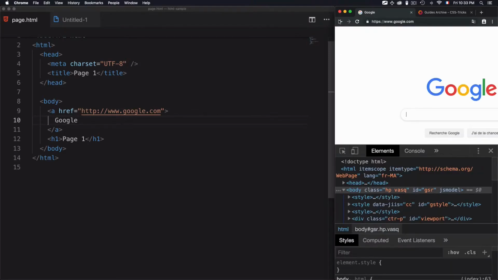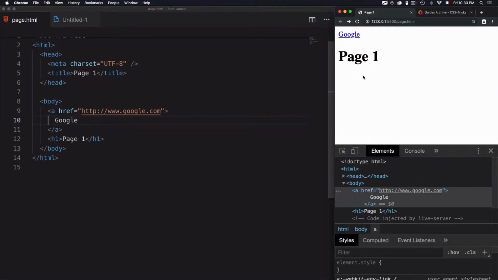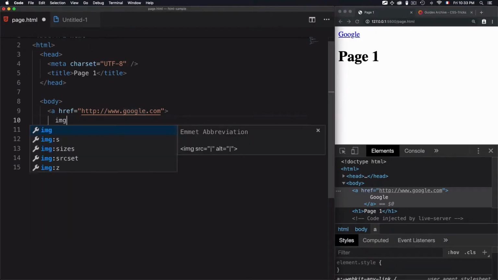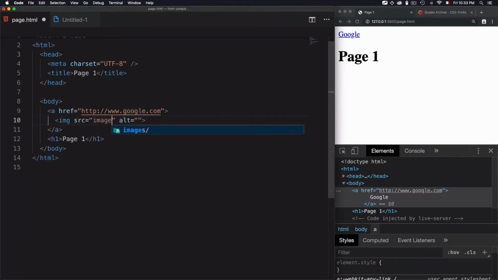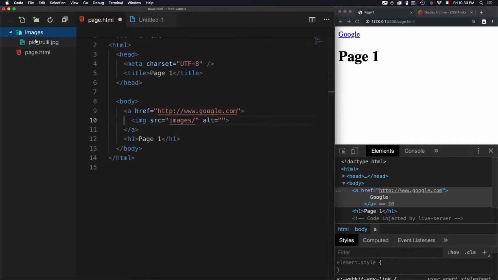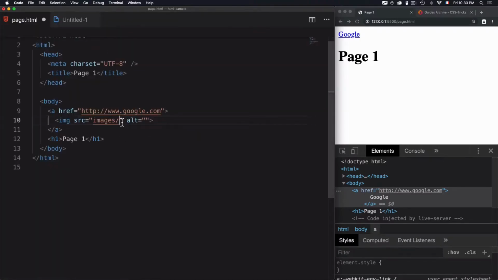Now, let's just go to the previous one. And if I refresh the page, I have the Google link. I can use an image instead of Google, as I already said. And let's just go for an image. And I will define an image that already exists here. Okay, I'll go for pic, play.